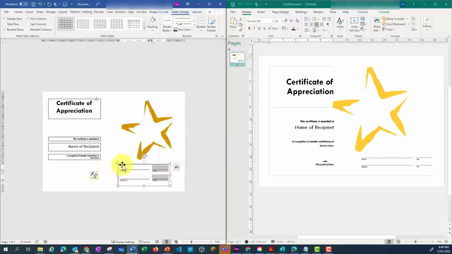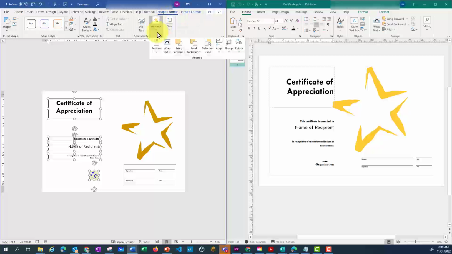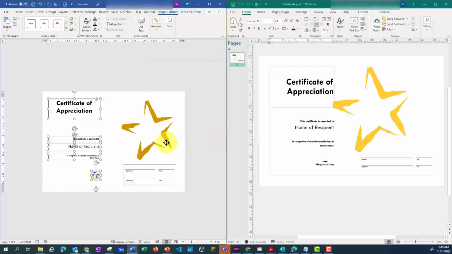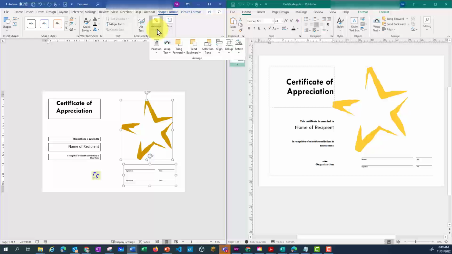Okay, now my certificate's looking pretty good. I might just move this box across a little, so it's in line with the star. If I want to line things up, I can press shift and click on all those boxes and then go into shape format, arrange, and select align, and I could align all those. I don't want to do that though because my image has just moved, so I might align to the right instead. I could do that for these two as well. So shape format, arrange, align, and align to the right.